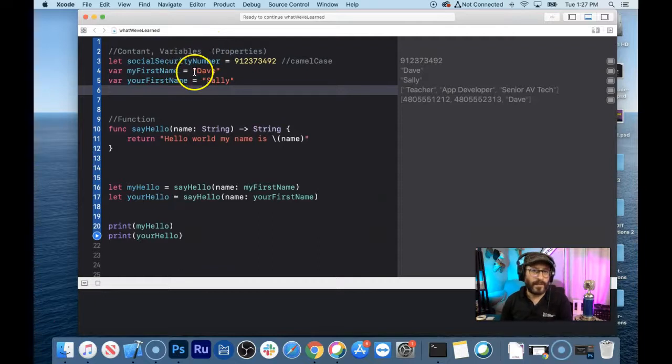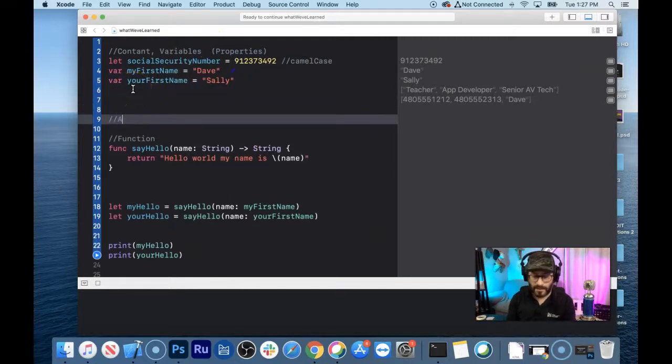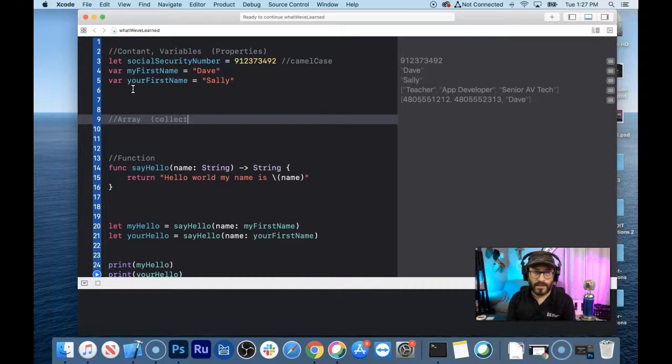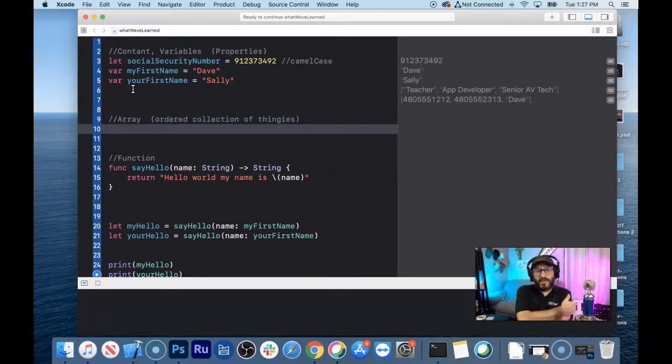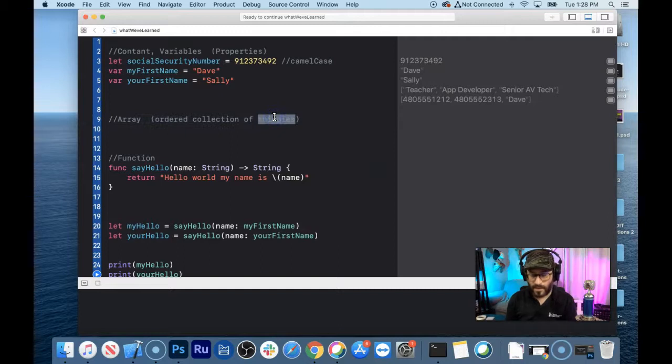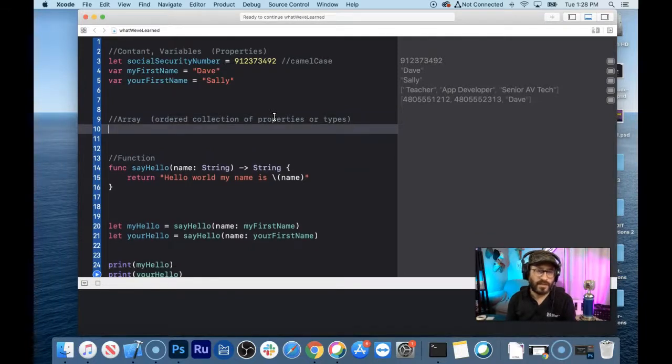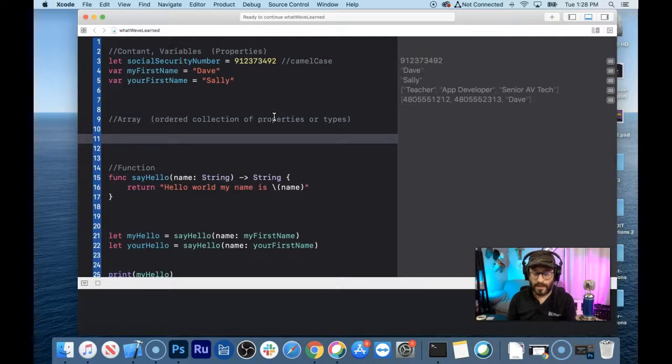For one thing, we didn't learn anything about arrays yet, so let's talk about an array. I'm going to write it out here. Array. An array is what? It's a collection, and I should specify it's an ordered collection of properties or types. I mean, you can have an array of strings, an array of integers, an array of butterflies, an array of whatever, right? If you made your own thing, call it a butterfly, you can have an array of that. But let's see it in action, shall we?